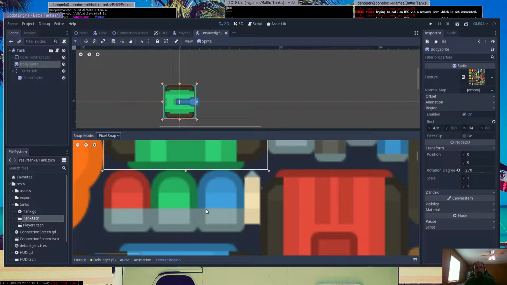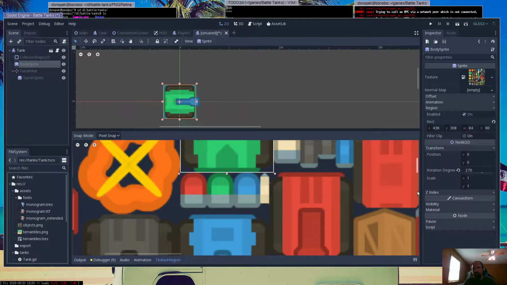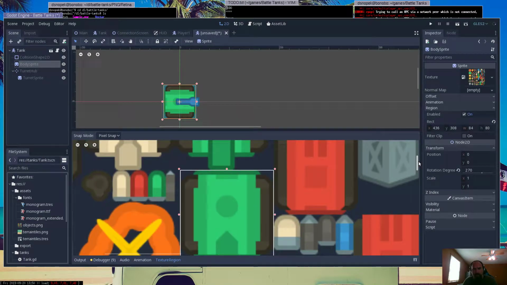And I can tell, I re-imported this with the filter on, and I can tell that it's blurry now. I might walk that back. I don't know. This is fine. Just keep plowing forward. It's a game jam game. All right, so that's good.